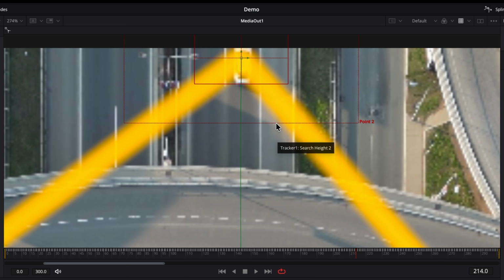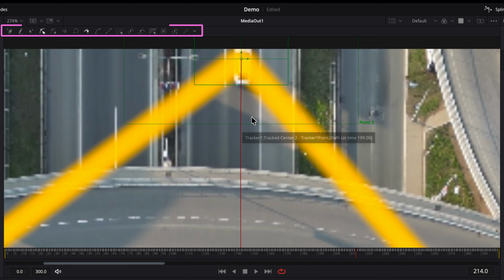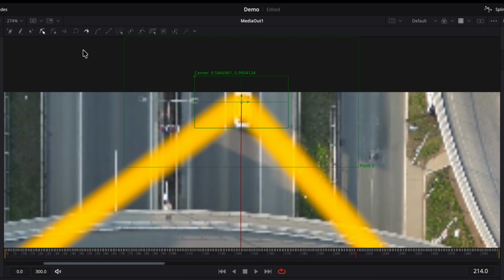way first. The green line is the tracker path. When I hover the mouse over it, square tracking points appear. Click on one of these to turn the line red. Once the line's red, the polyline tools will appear in the toolbar. Select the Click Append tool.